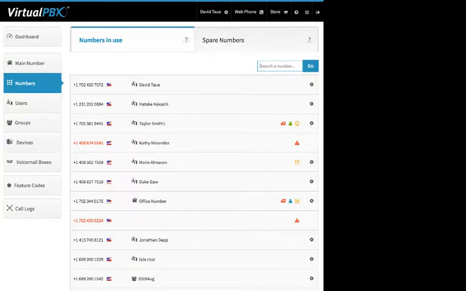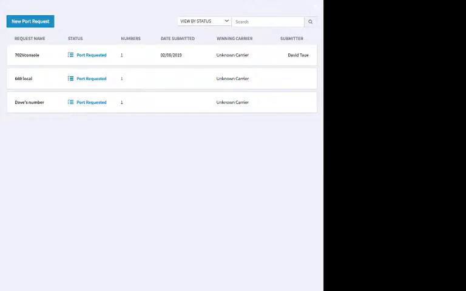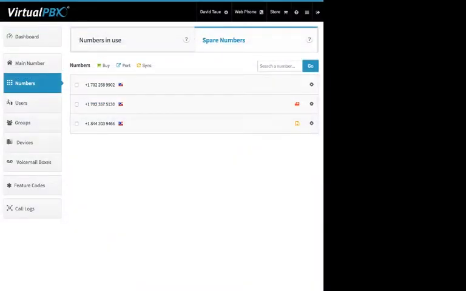So for porting a number, we need what's called a letter of agency, or LOA, that's available on our website. It's actually also available through that porting process. There's a link to download the LOA. We need that filled out, basically your company name or whatever the current carrier who has it, whatever they have it listed under.